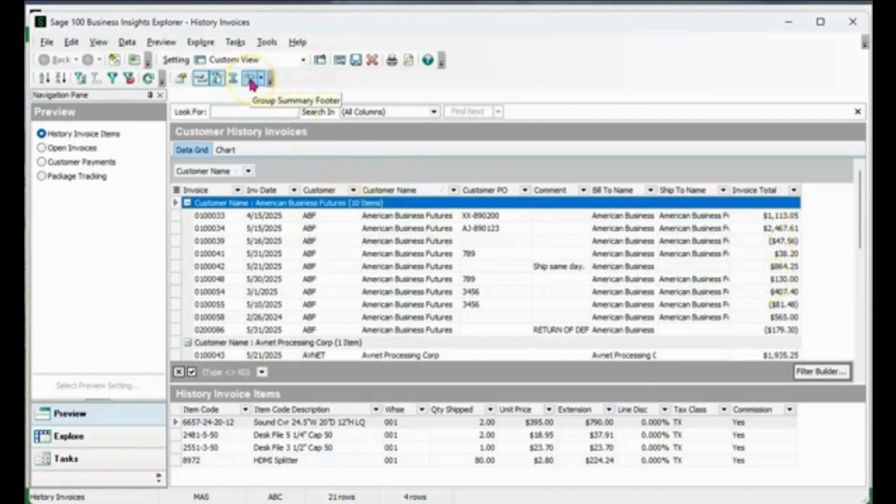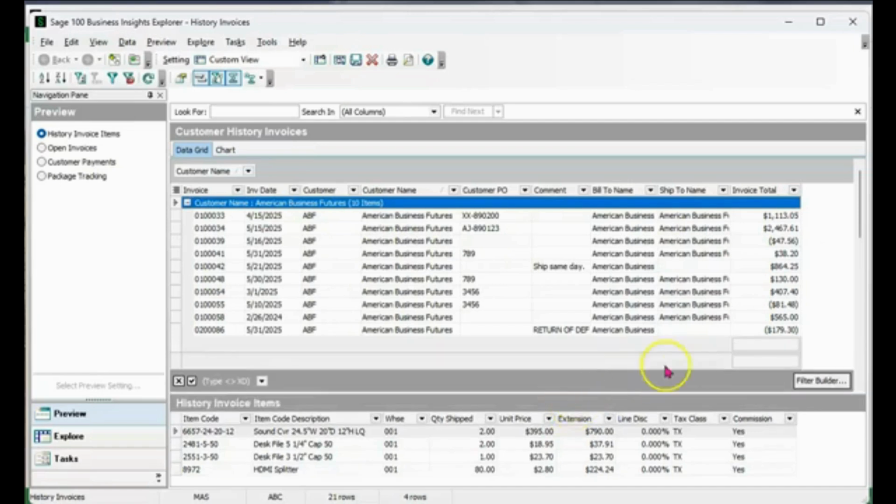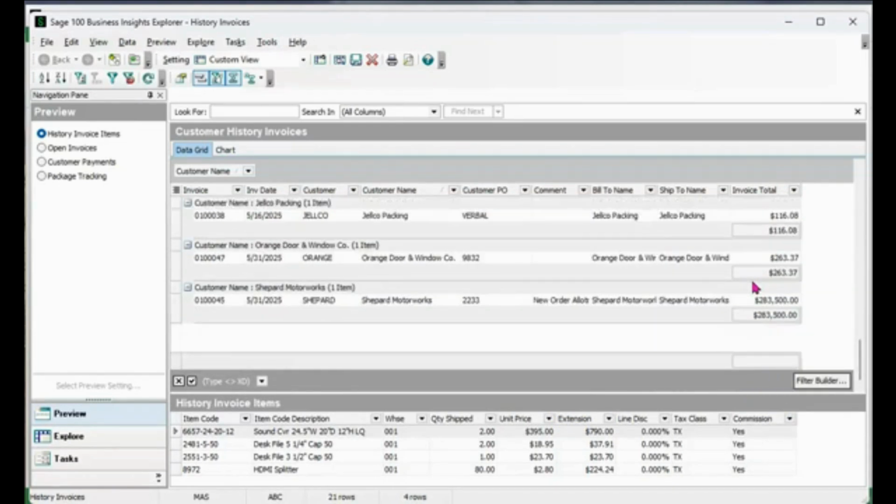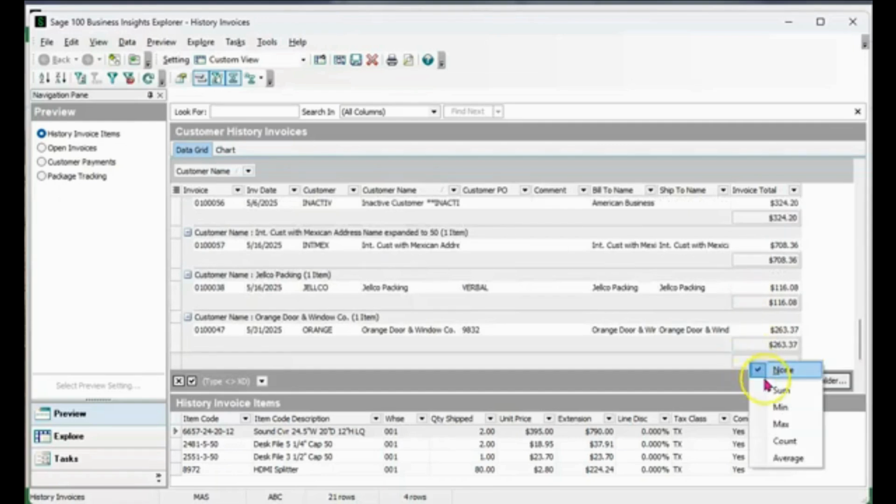You can also do totals on the screen. So I've got a subtotal field and a grand total field. So what I'm going to do is right click in the gray area for totaling, and I'm going to get a sum of the subtotals. So as we scroll down, you can see all the different subtotals for each customer. And then I can get a grand total of everything that I'm seeing on the screen.